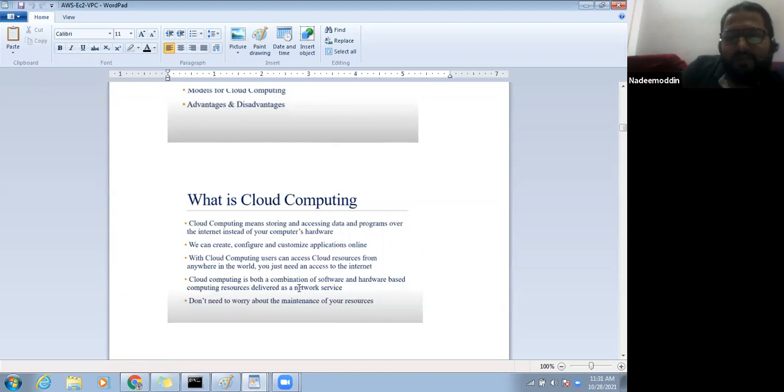Cloud computing is a combination of software and hardware based computing resources. You don't need to worry about the maintenance of your resources. Generally in your organization, you need maintenance every 3 months or 6 months. There is a testing of PR and DR, where the organization will shut down the PR and try to access the DR. So this practice is required. Similarly, you need to keep checking your power, your ACs, your cooling environment, your security, your fire and safety, everything in your data center and offices.